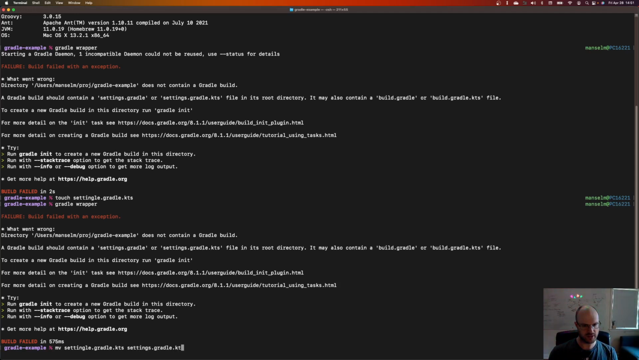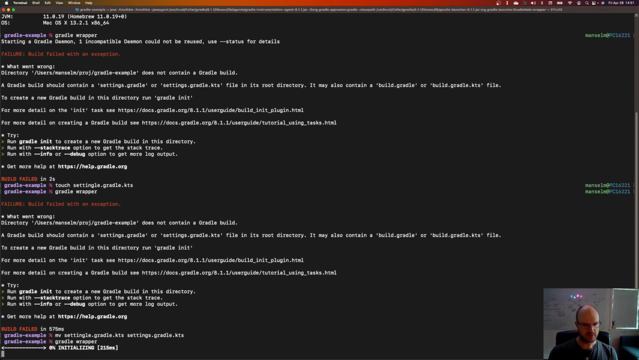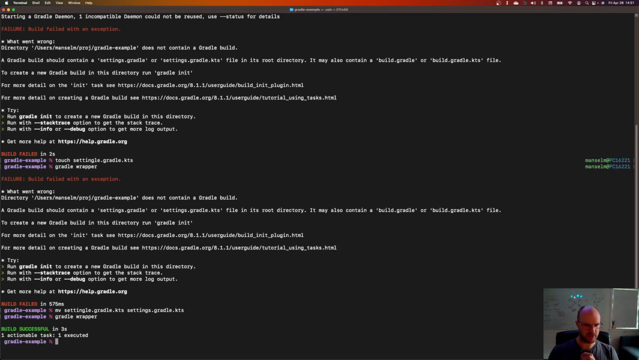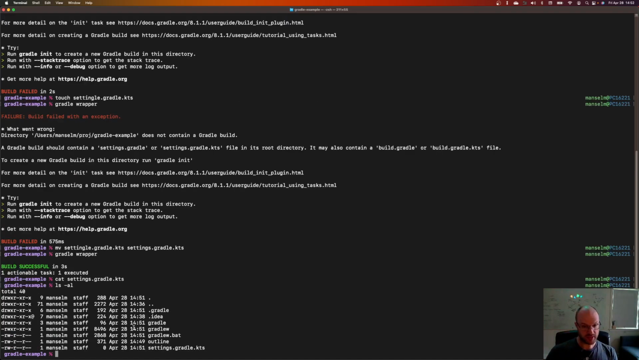Okay, it would help a lot if I named that file correctly. settings.gradle.kts. There we go. So now Gradle's happy. It believes that this is a Gradle build. Again, we created an empty file here, and just the fact that that settings.gradle file exists, it is perfectly happy. And so now we have a bunch of stuff. You can see that it's created a gradle directory, a .gradle directory, and these two gradlew files.